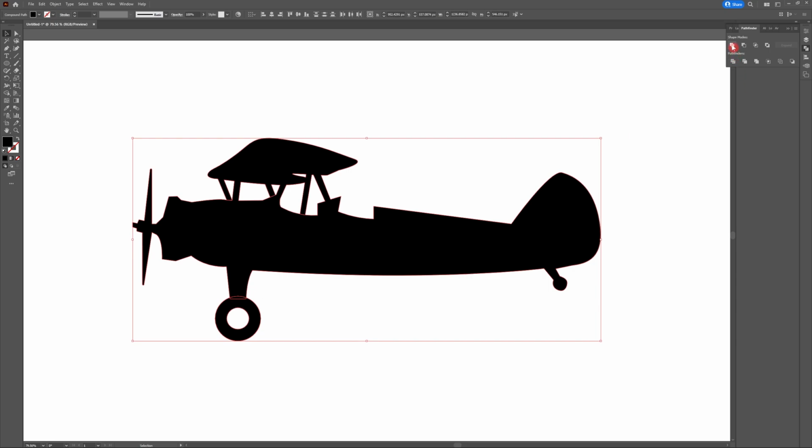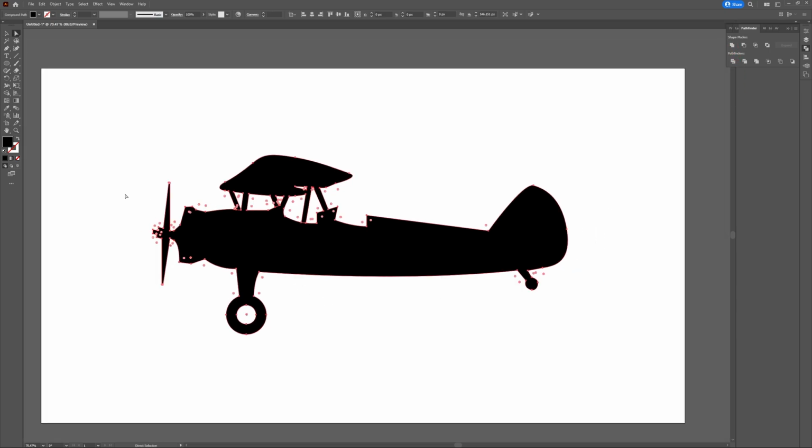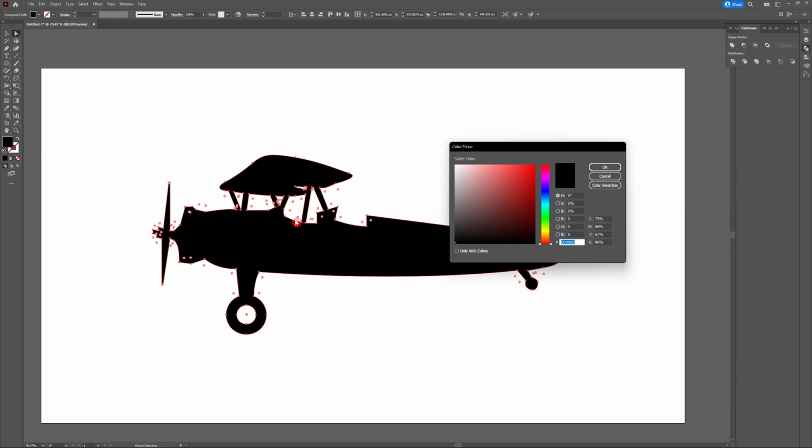For my illustration, I'm going to be using a vibrant blue. The hex code is 16C1D3 if you'd like to use it at home.